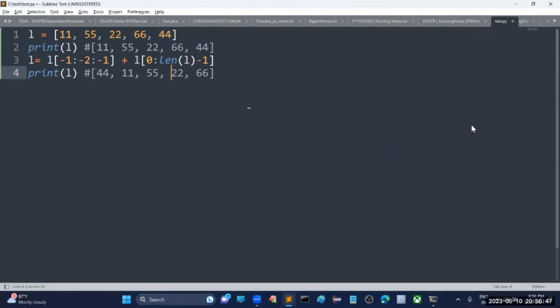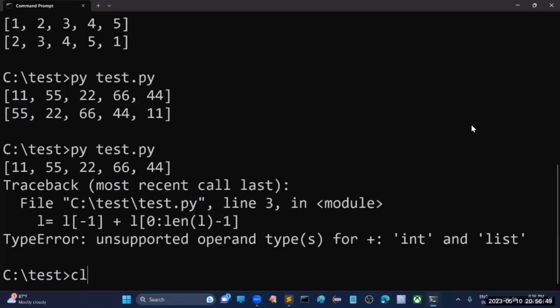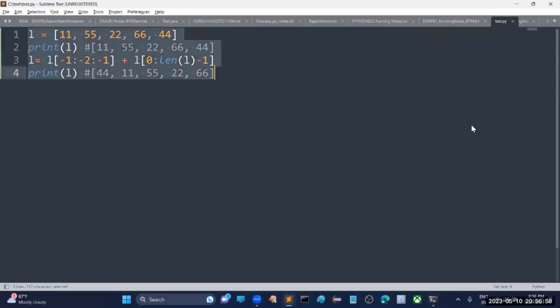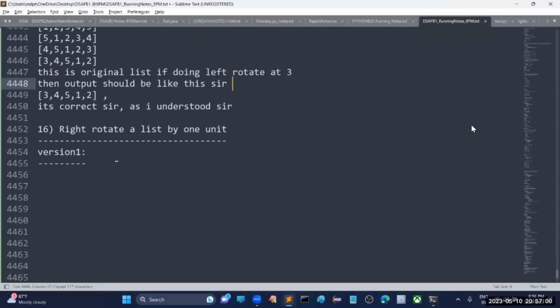So that we will get this element. Now, is it going to work or not? Let me cross check. Yes, have you observed? The last element came to the first. Like this, we can perform.